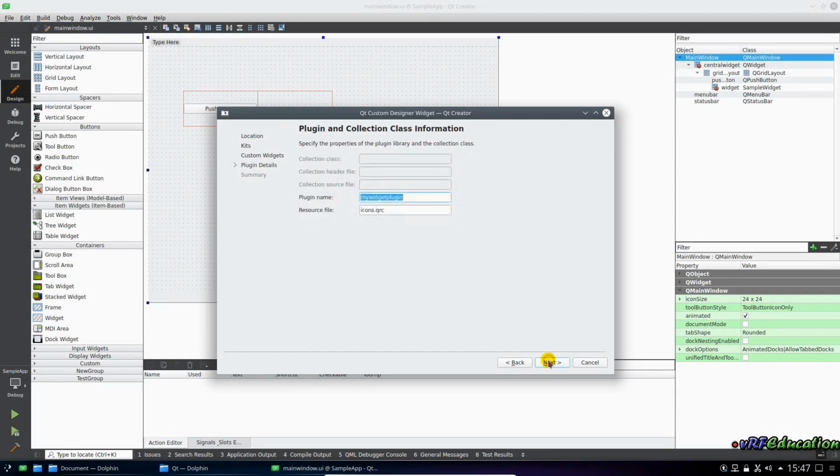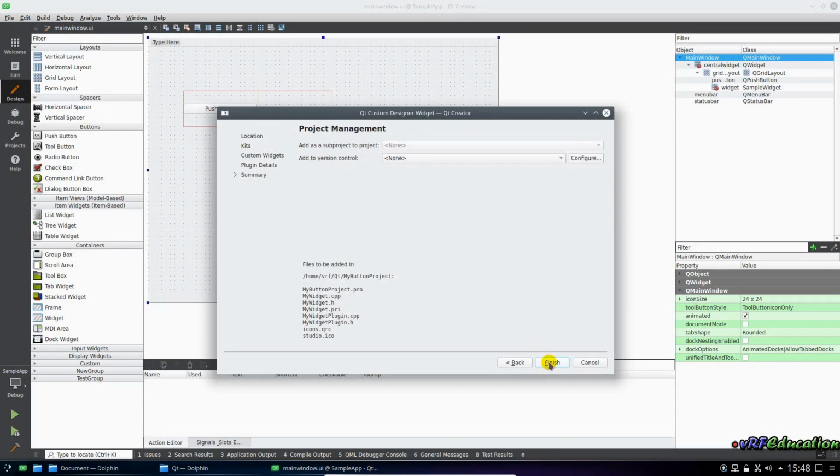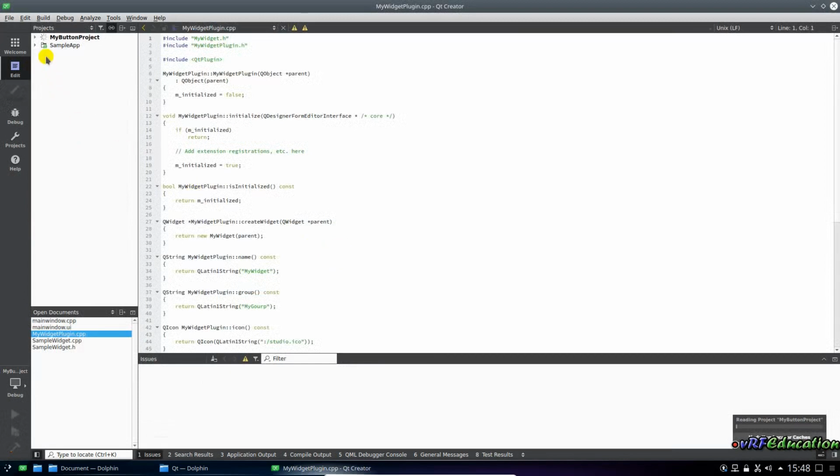Okay, click next. And then our plugin name. This will be shown with a lib at the start of the name in the system file. I just paste my Pascal case widget. It is more readable for me. Maybe you don't like it. And next, finish. Okay, a project will be created for me.